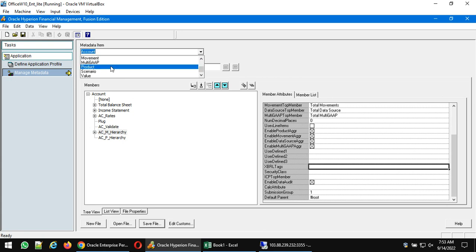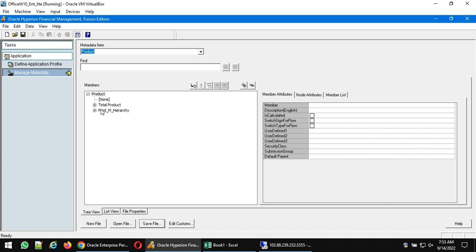custom dimension. Put the heading custom dimension. Member description, is calculated. What is calculated? If it is ticked, you cannot enter data. The data will come from the rule file.